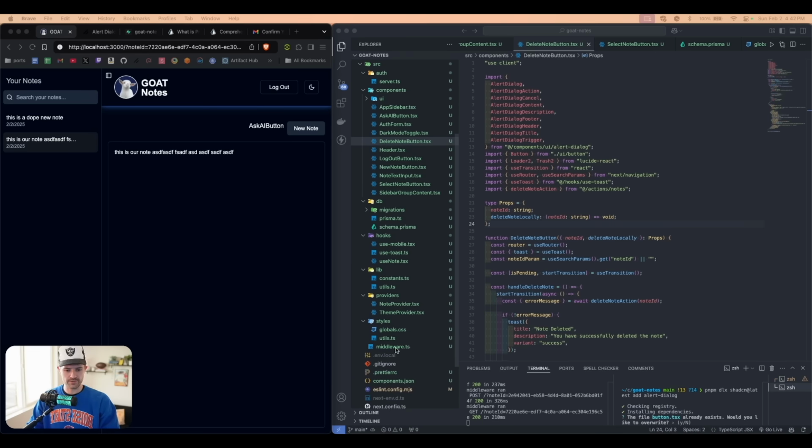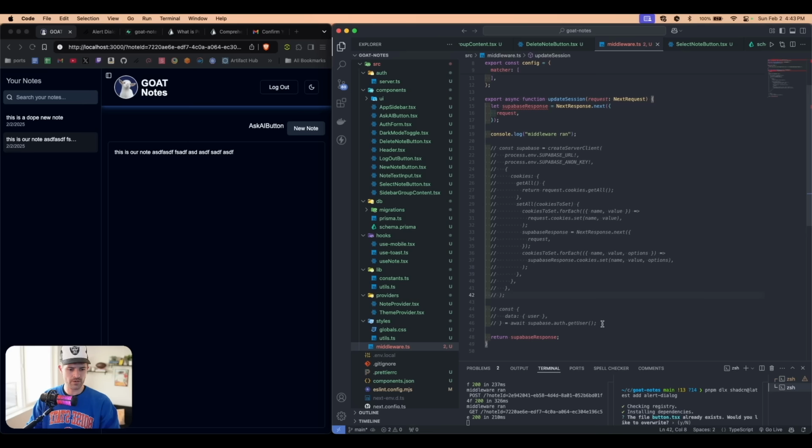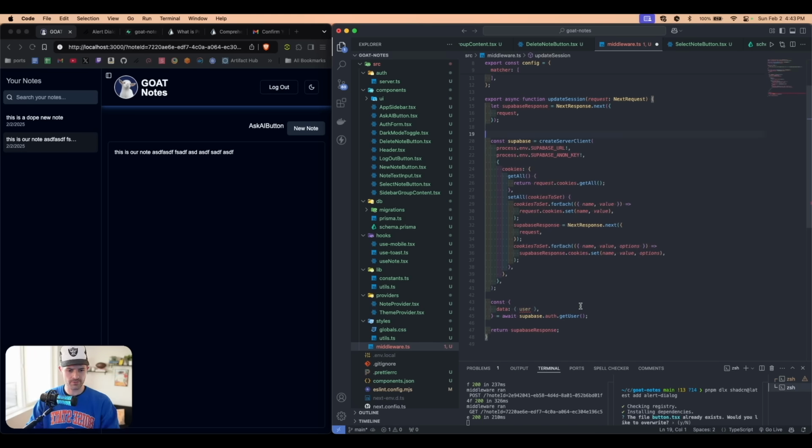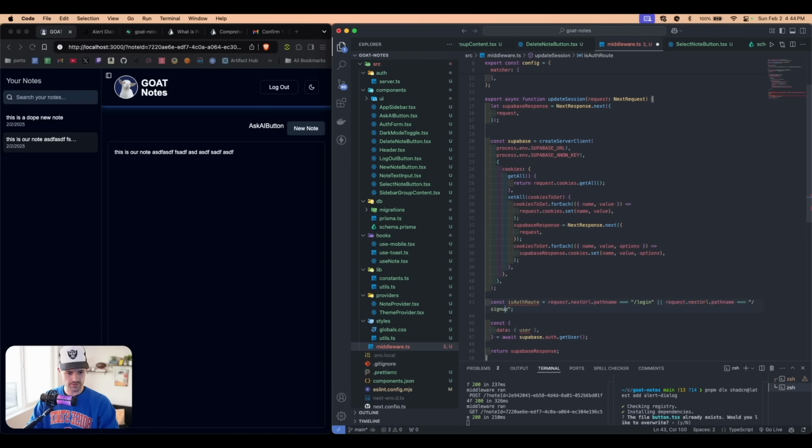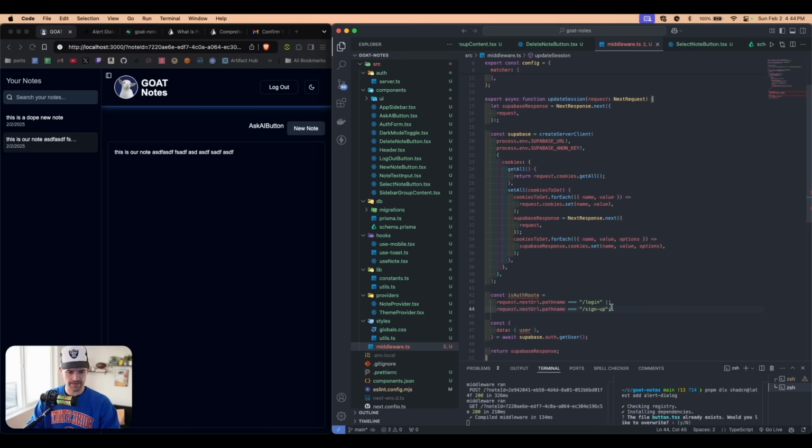So let's go over to this middleware file, and we're going to uncomment all of this, and we're going to get rid of this. And then the first thing we're going to do, we're going to say const isAuthRoute. If the user's logged in, they can't go to the login or the sign up page. So we're going to say equals request.nextUrl.pathname equals /login, or if it equals /sign-up. So if either of these are the case, then it is an auth route.